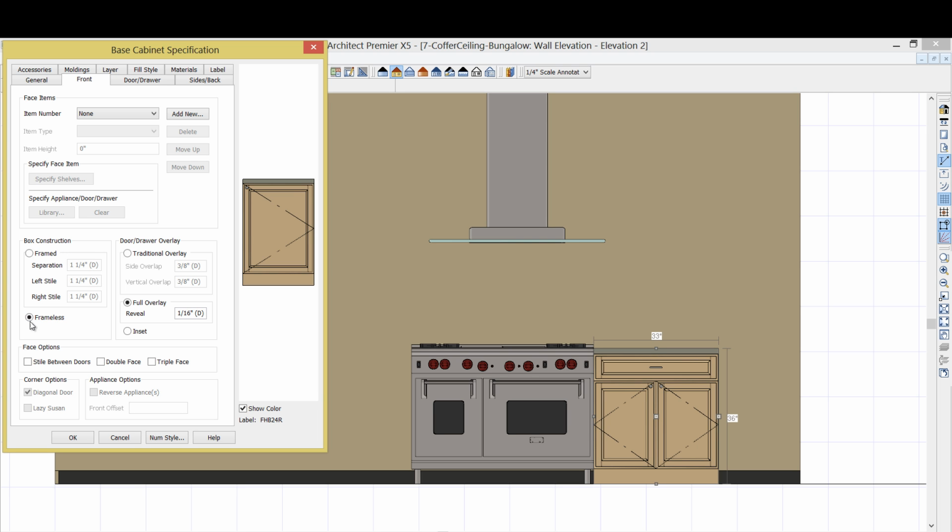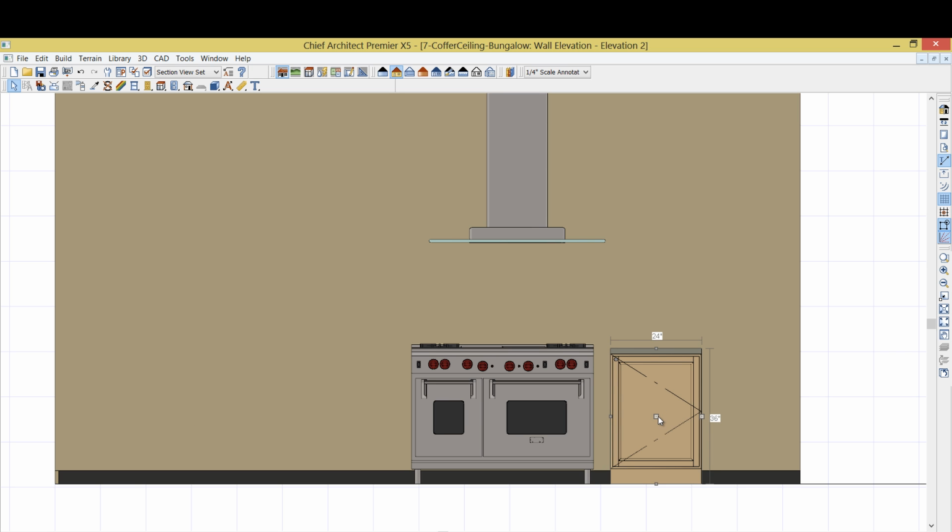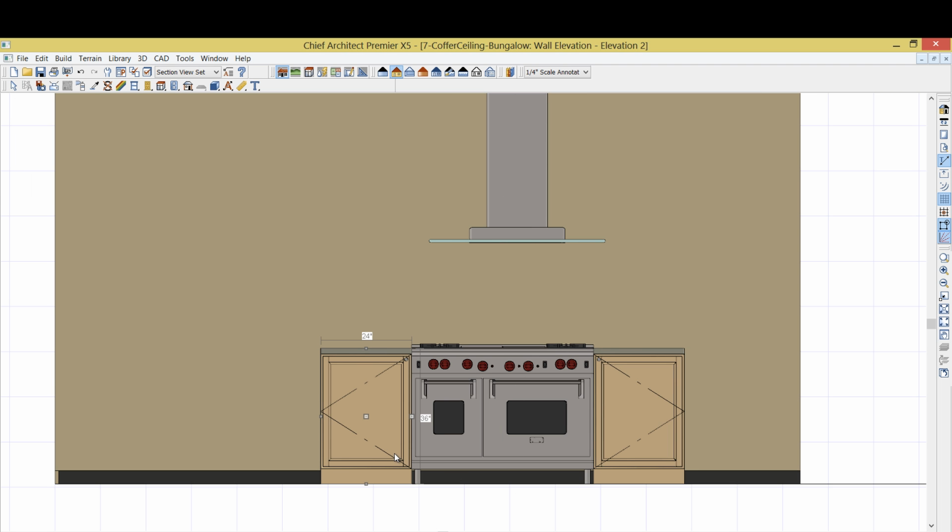So I'm going to leave the rest of the information with the box construction. Right now I have a frameless cabinet with a full overlaid door. And note all of the dimensions in here that you can change with that information. I'm going to go ahead and bump that back to the cook range. And now I'm going to use my copy tool because I want to create a similar cabinet right on the other side of the range. And we'll just reflect that around the range.